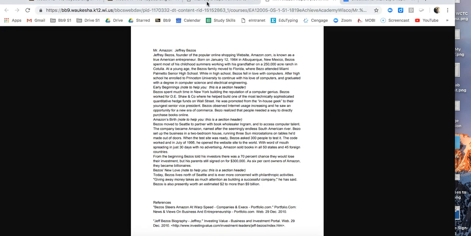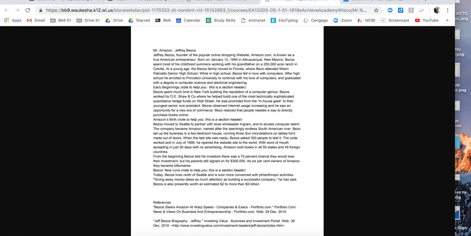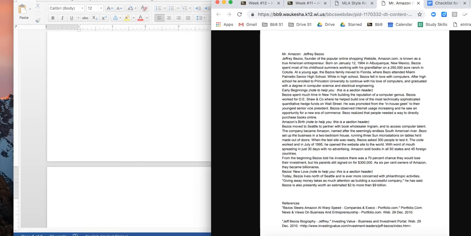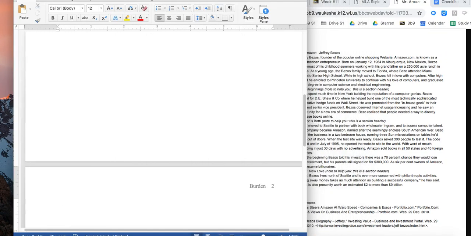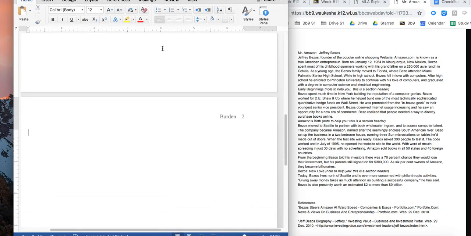So they say references. Let's see if I can change my screen around so I don't have to keep going back and forth like this. Make it a little easier. There we go. That's much better. Should have thought of that earlier. References, enter. And references are left aligned.